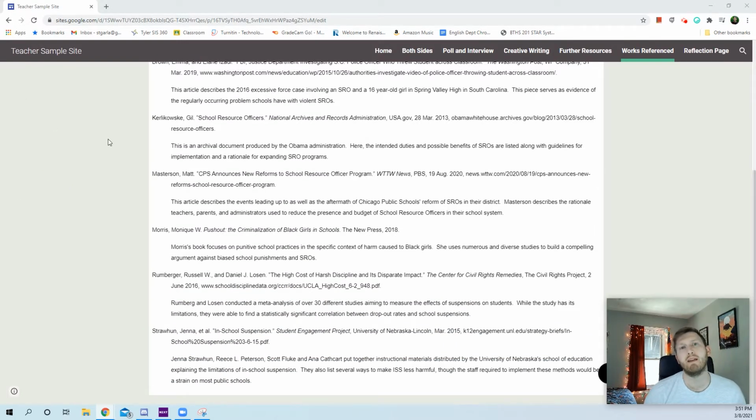Now try to keep in mind that 4 is a minimum. You can have more sources, and I clearly did, but you only need to have 4. And if you have 4, try and keep it balanced. So have 2 for one side of the argument, 2 for the other side of the argument.